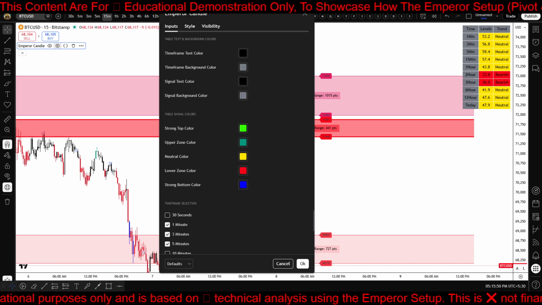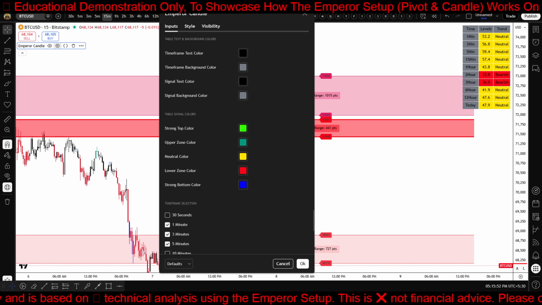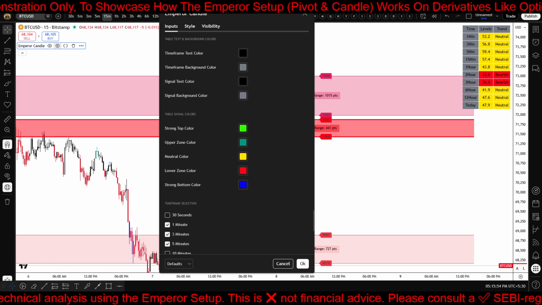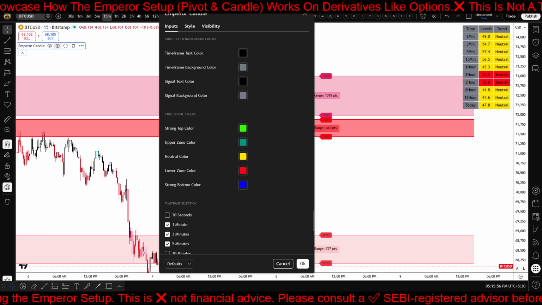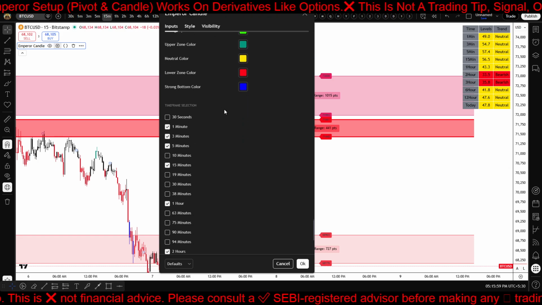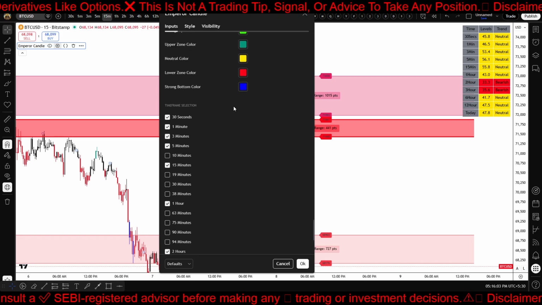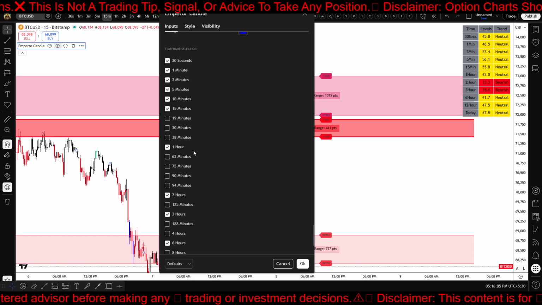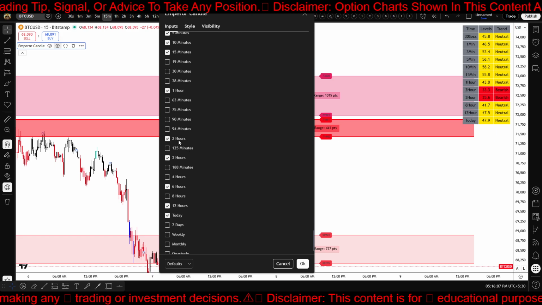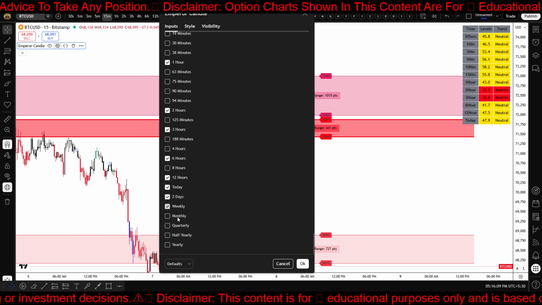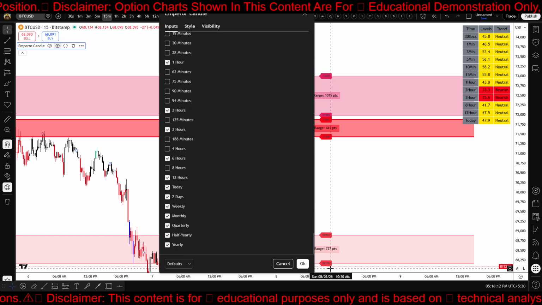Now, trend table time frames. You can also choose which time frames appear in the trend table. The indicator can show trend strength from 30 seconds up to the yearly time frame. Means from 30 seconds to yearly, you can know the trend. I will apply all first and show you for the example.